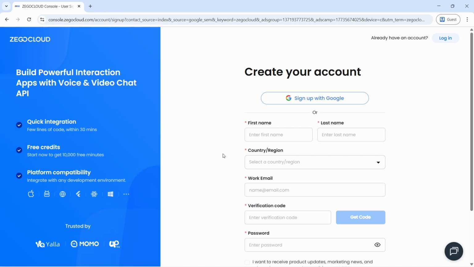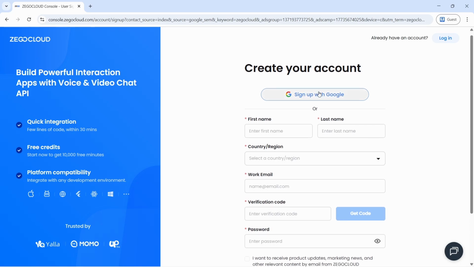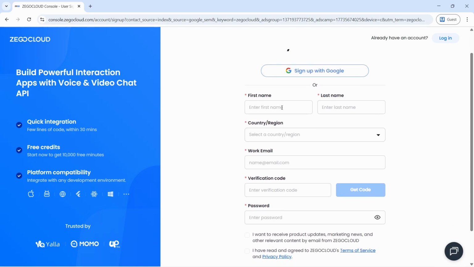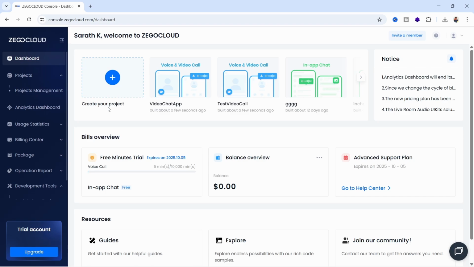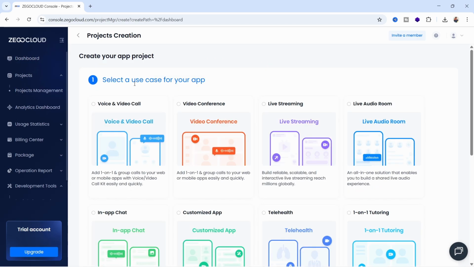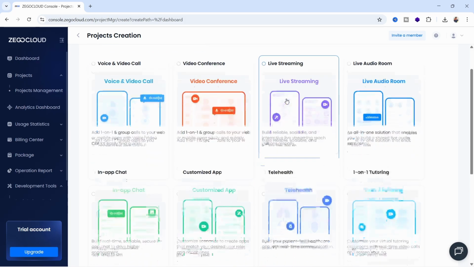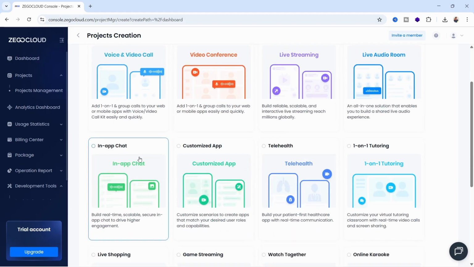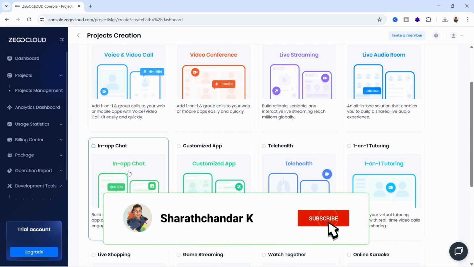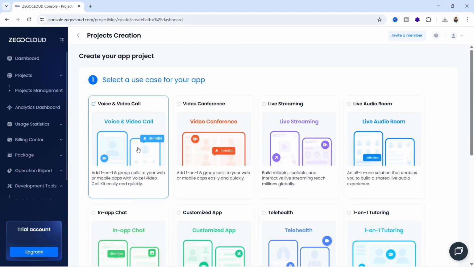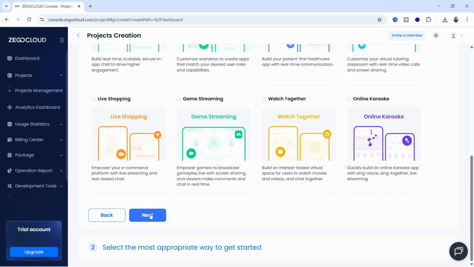First, go to ZegoCloud.com and create a free account. Here we can sign up with a Google account or we can manually enter the details. Once you are logged in, the dashboard looks like this, and click on create project. While clicking the project, we'll get multiple use cases. In this, we can see voice and video call, video conference, live streaming and much more. In our upcoming videos, we are going to create in-app chat as well. So for this video, we need to choose voice and video call and click next.